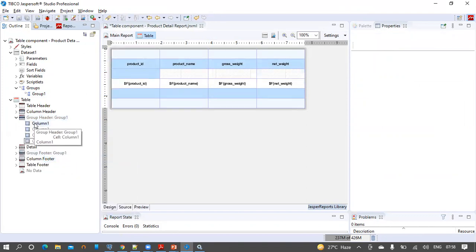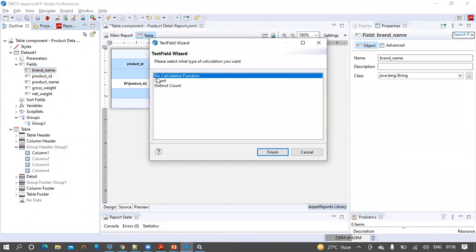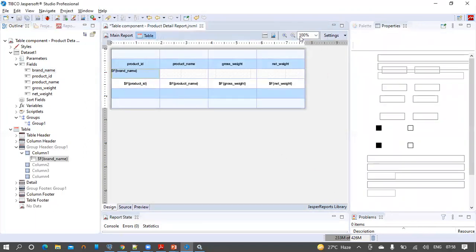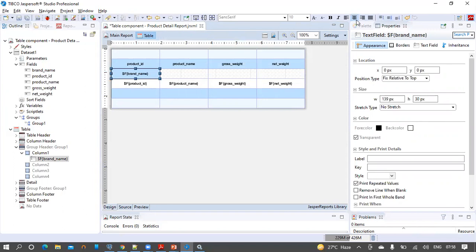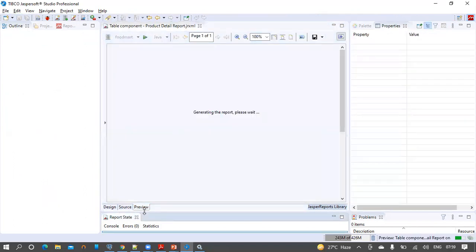As we selected this group 1 cell, we can see additionally a new row is added in the design space of the report. Now from the fields node, select the brand name and drag it onto the cell that we just created. Let us go with the default option of no calculation function as we drag this brand name onto the cell. Click on finish here. Let's quickly format this one. Let's bold it, then save and run the report by clicking on this preview button in the bottom.